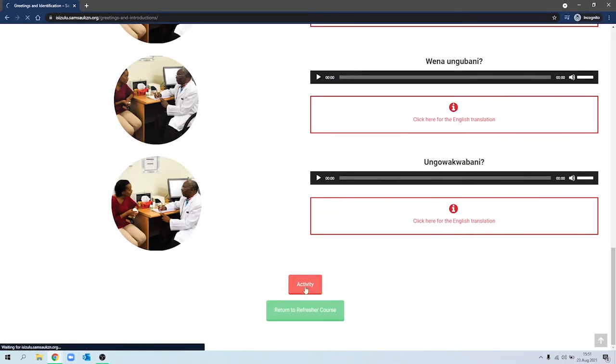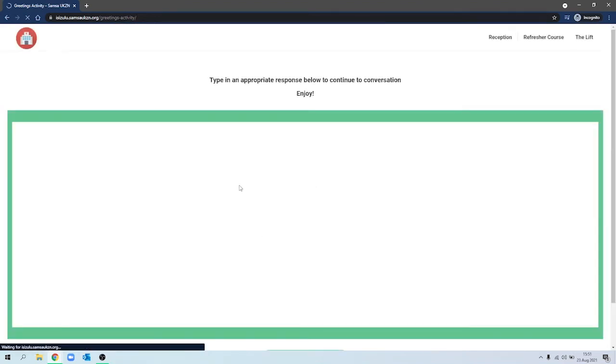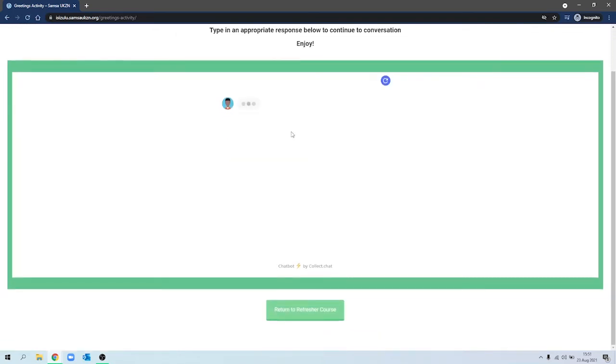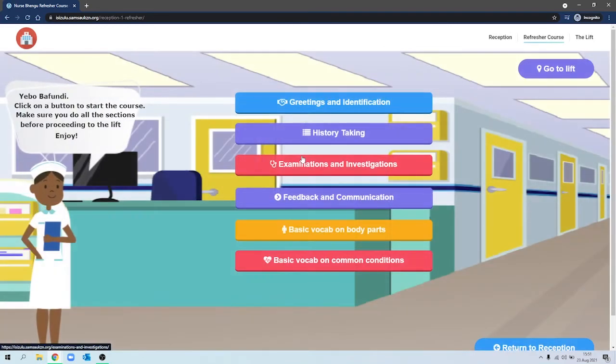Looking at the activity, each aspect of the refresher course has an activity. For example, this is a dialogue between the computer and the user, where the computer and the user can have an IsiZulu dialogue with regards to greeting and identification. Going back to the refresher course, looking at the next aspect, history taking.